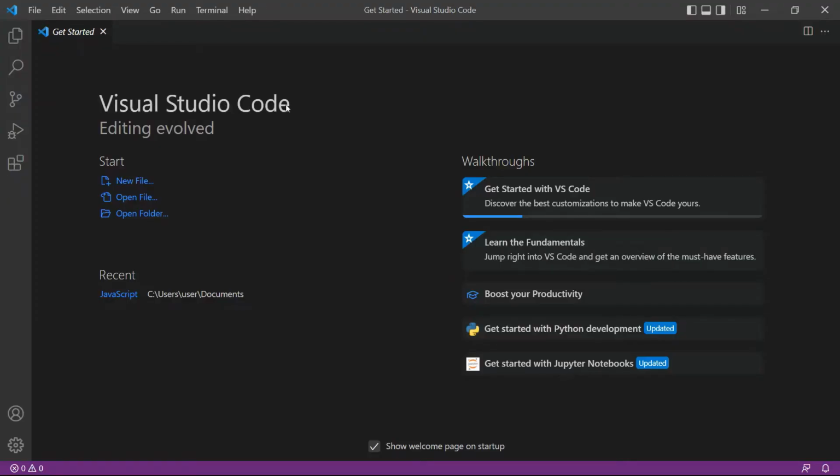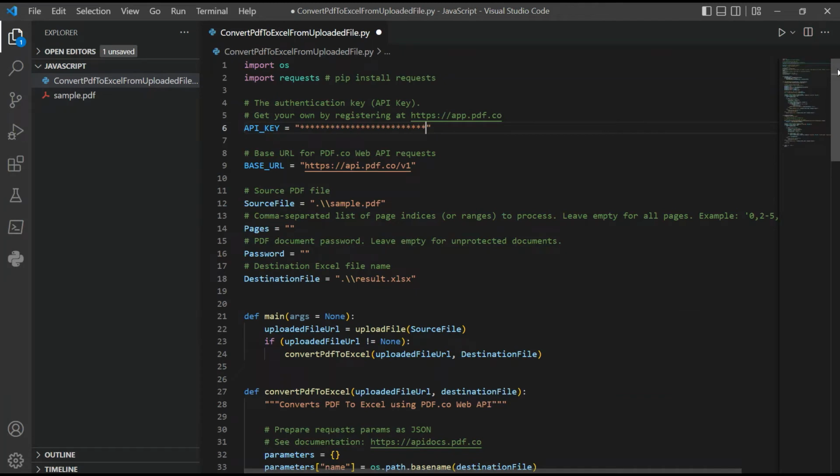Now, open the Visual Studio Code editor. You can also use your favorite editor in Python. Next, add the Python source code inside the compiler. You can see the link of the source code in the description box below.